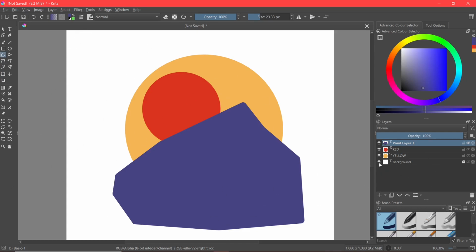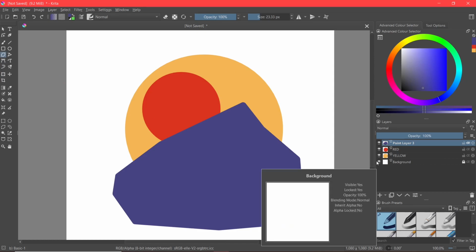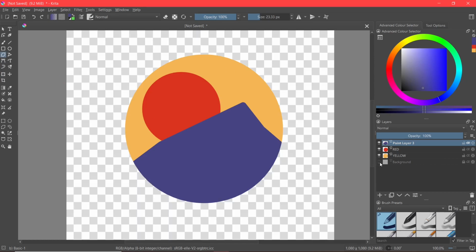But if we were to hide the background, by clicking on the eye icon, then the shape that we have just created will only cover the pixels that we created below, so the circles that we created below. So this makes it very easy to create random shapes if you want them to be clean inside of a shape without having to go in after and cancel out the remainder of the shape.